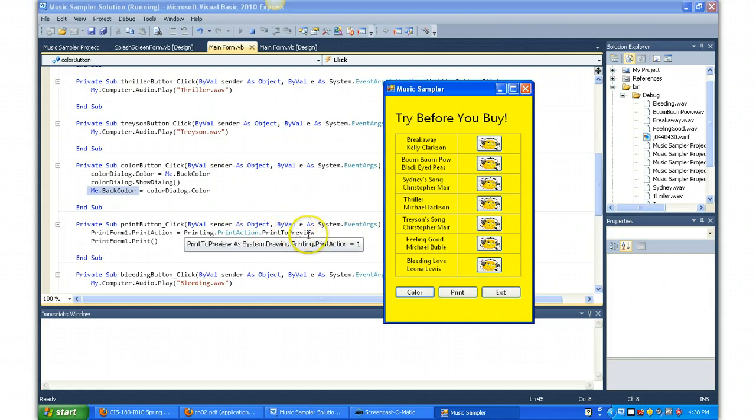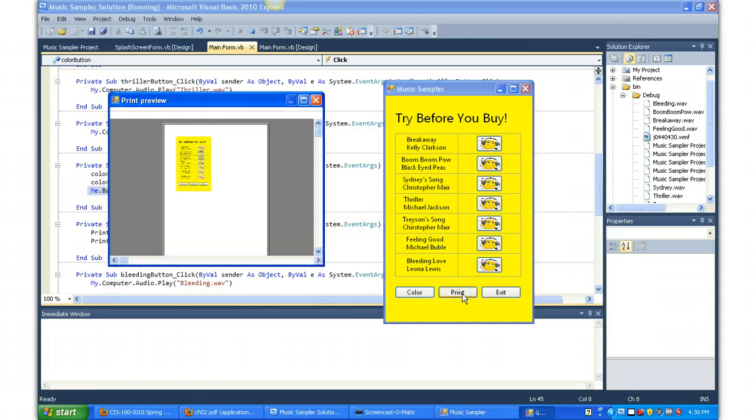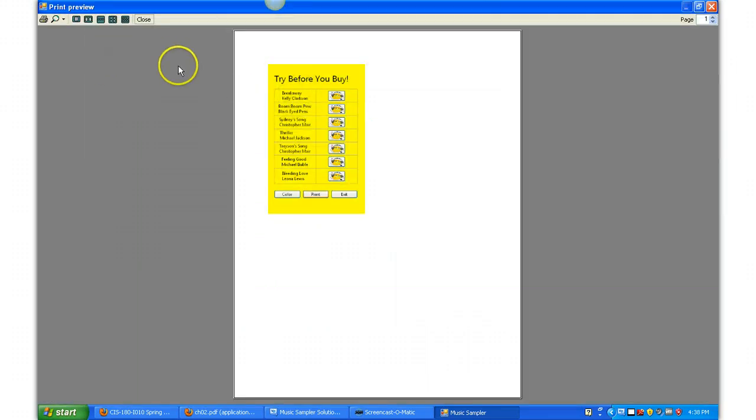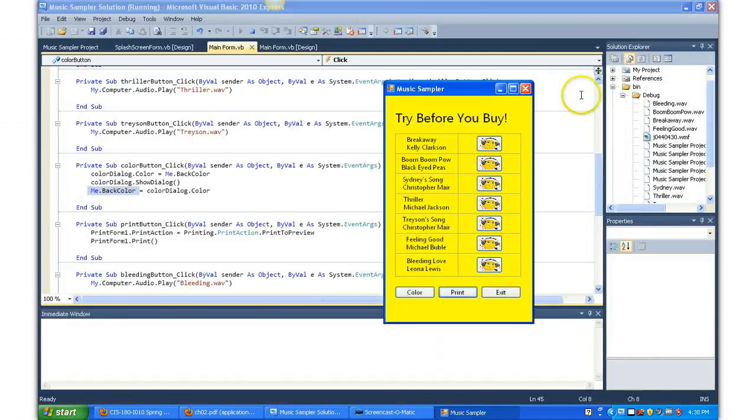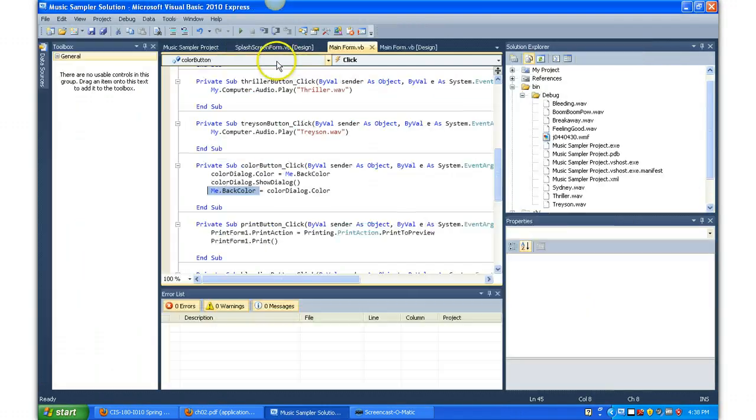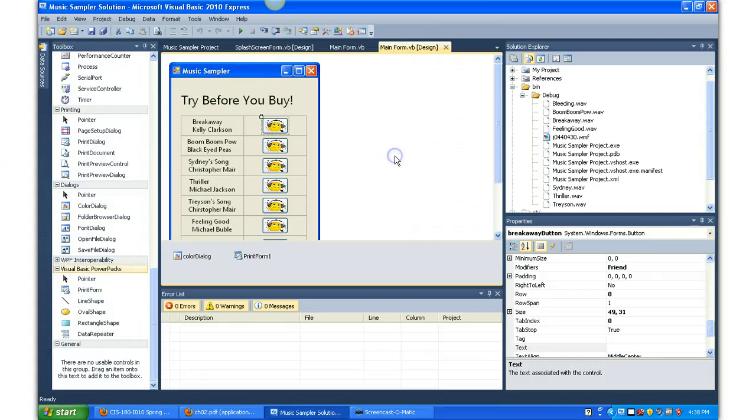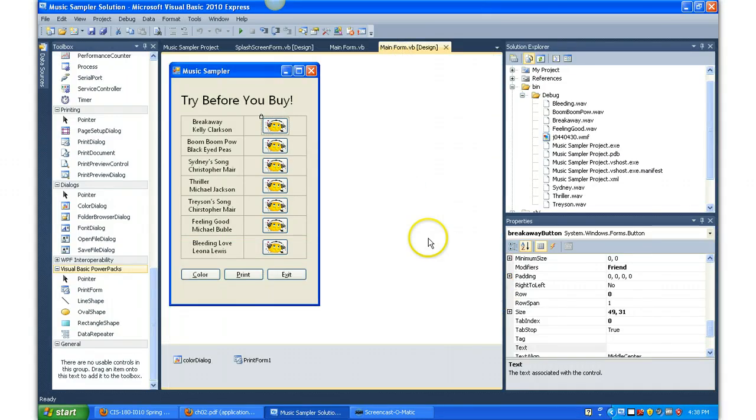Lastly is the print button. The print button uses a print preview into the print action for the print form and then prints it into a screen, just like so. This can be printed into any printer, default printer connected to the application. So that concludes the week 3 music sampler.